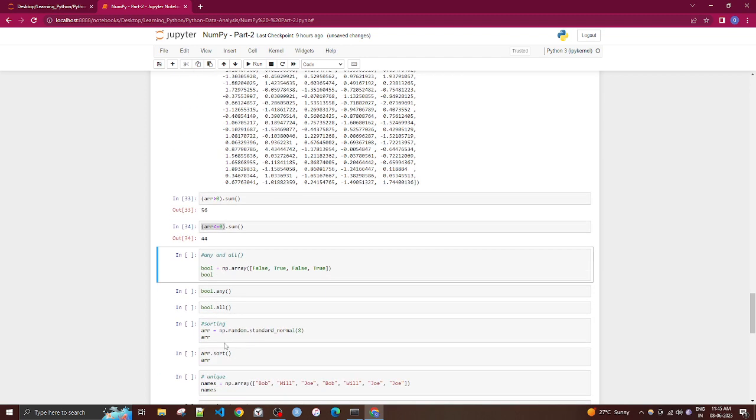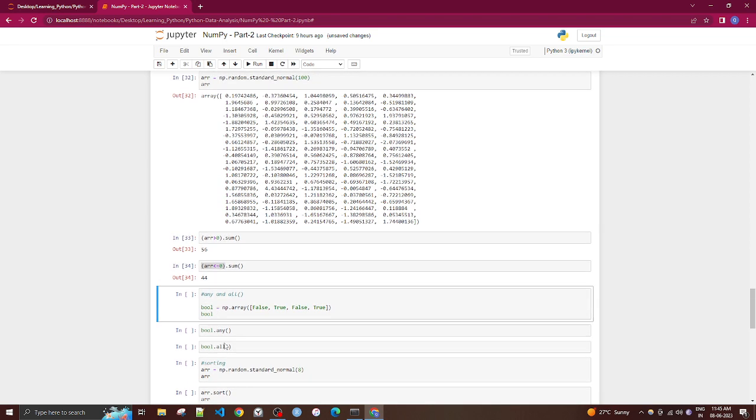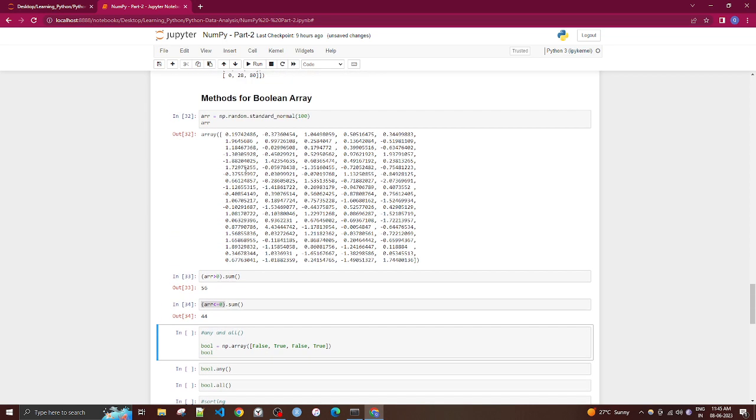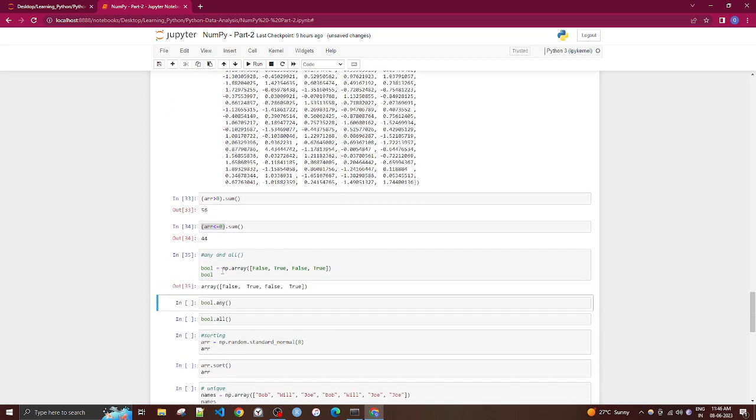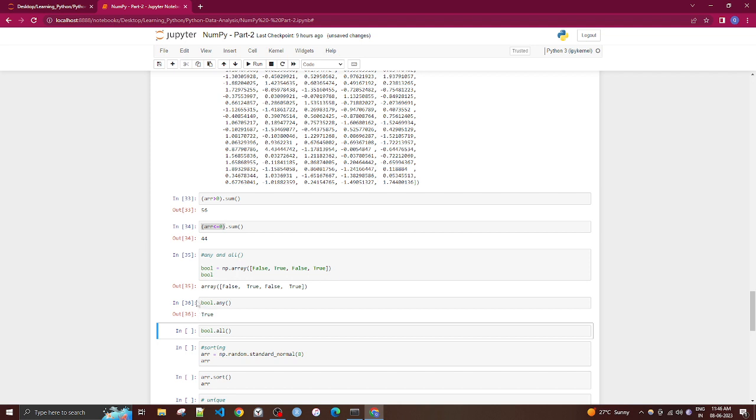There are two other inbuilt functions, any and all. Any means it will check if any of the values match your condition. All will check whether all the elements match your condition, right? So let's create this Boolean array. If any of these is true, it will return true. If all these are true, it will return false because we have two false here, right?